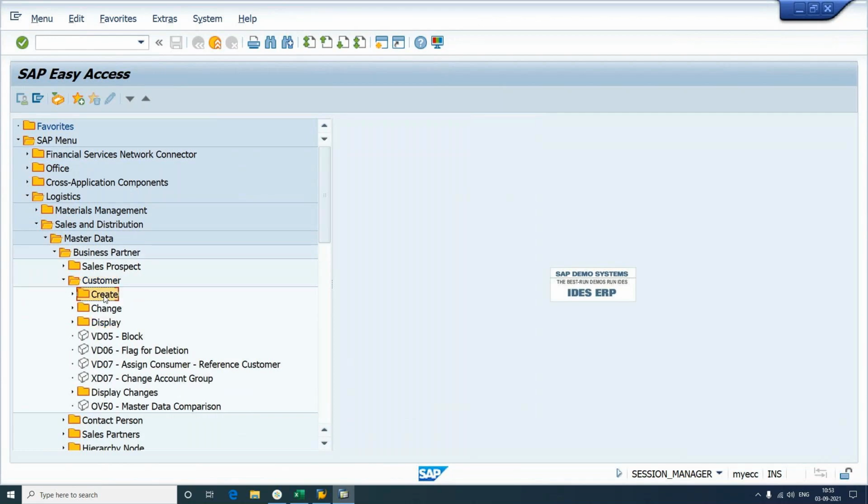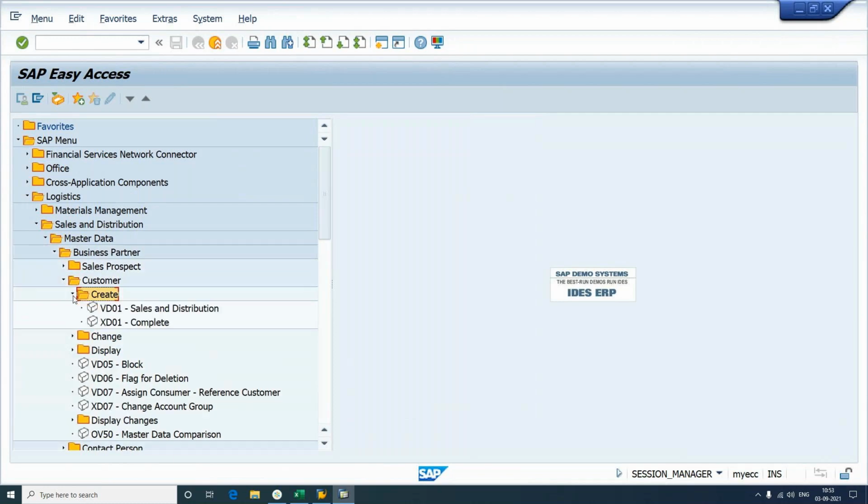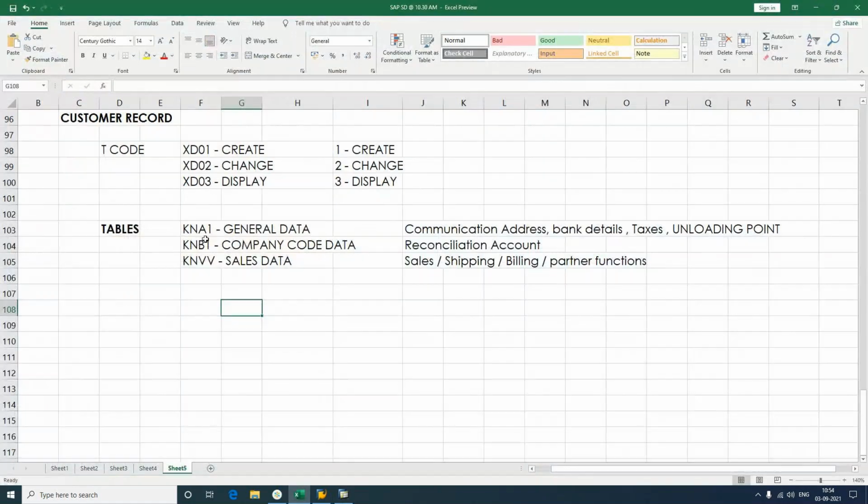Okay, so I'm trying to work with the create mode. When you expand this create, we have 2 sets of transaction codes, XD01 and VD01. Now when to use VD01, I'll try to explain. At the moment we are using XD01, where we maintain the data completely. This complete is nothing but updating the values in all these 3 tables. In case you work with the other set, VD01 for create mode, VD02 for change mode, VD03 for display mode.